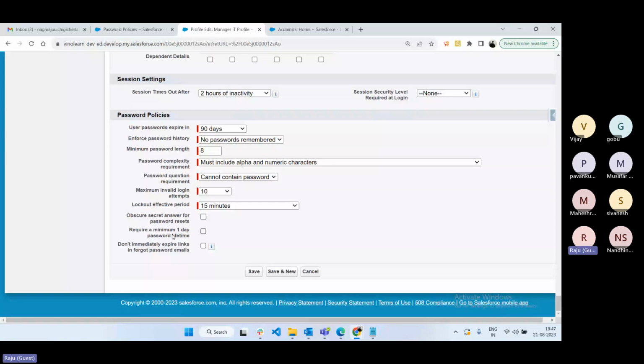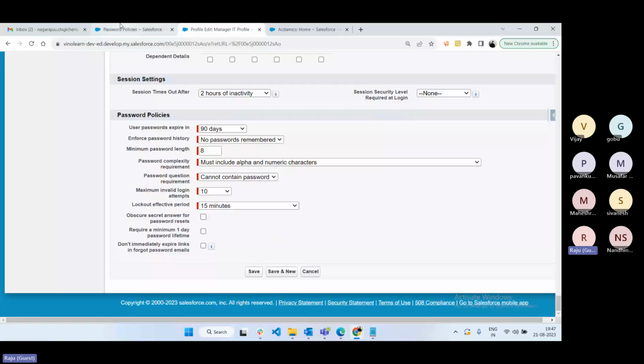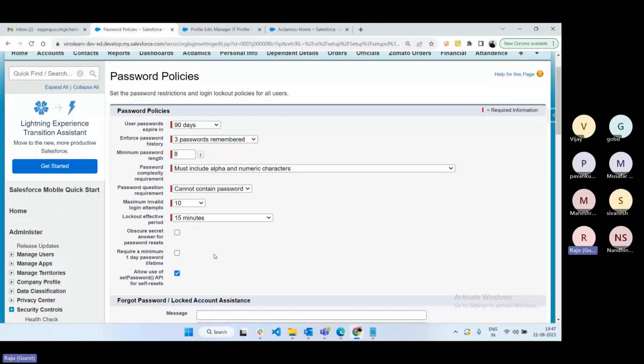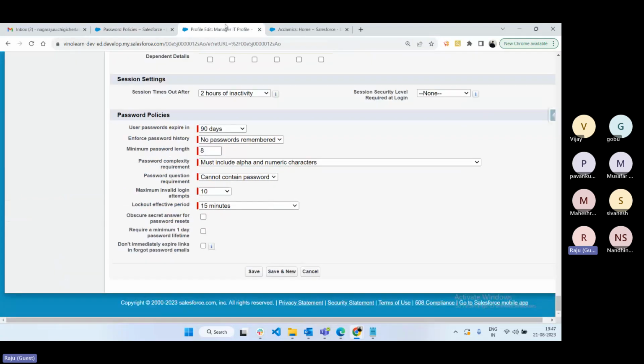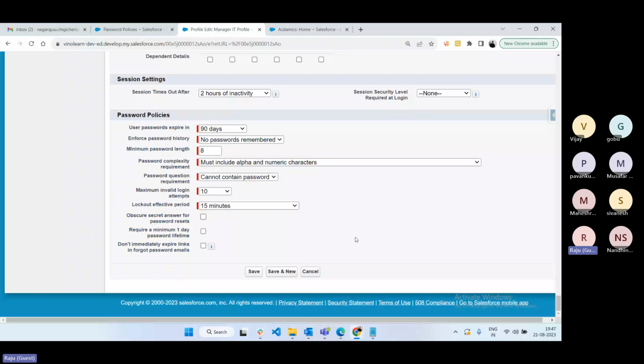So don't immediately expire link for forgot password emails means you can enable this one. This is the 1 day email. This is don't expire. Okay. So these are the password policies we have at the profile level. Same type of password policies are available at the organization level. If you want to control all users with the same password policy, then we can enable it at the organization level. Or if you want to control only specific profile users, then we can enable it for profile level passwords. Okay, so these are the password policies available in Salesforce.